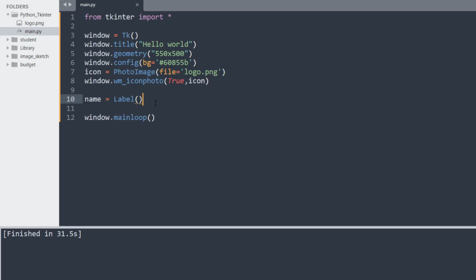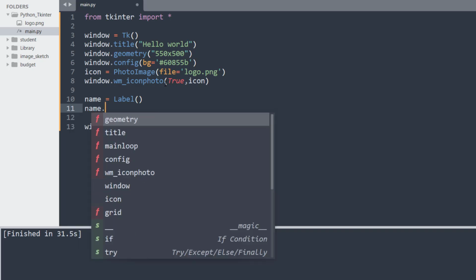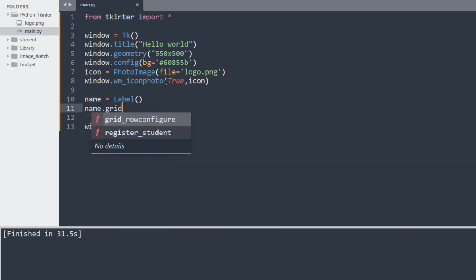To do that, we have to do something like this. Tkinter has something called geometry, which helps us to place the widgets inside the windows. Here we are going to use one of them, which is called grid. For us to show this label inside of our window, we have to call name dot grid, open and close. This grid works something like this: we have to give a row and a column.